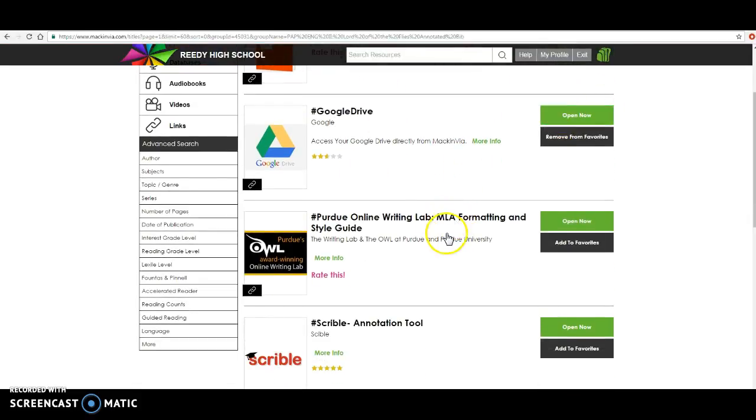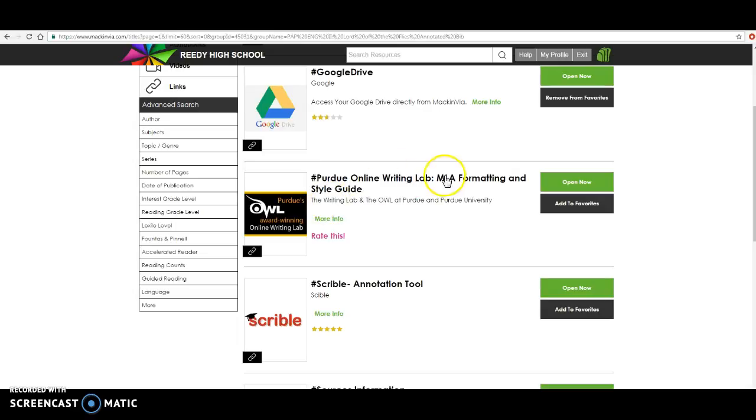This is just a link to Google Drive to help you open that. I do also have the Purdue Online Writing Lab MLA formatting guide, which has also been updated to MLA 8.